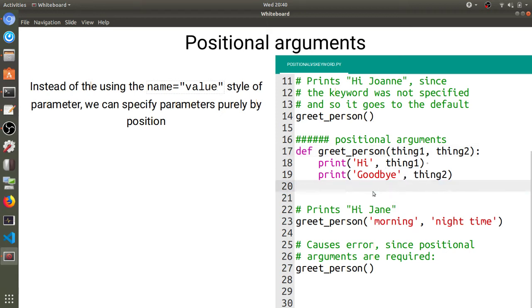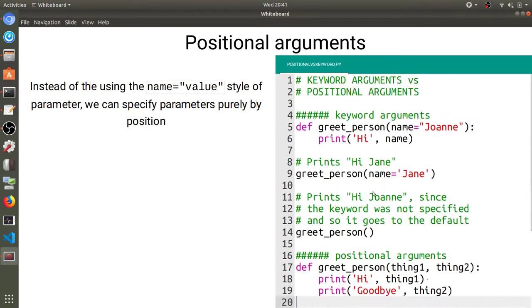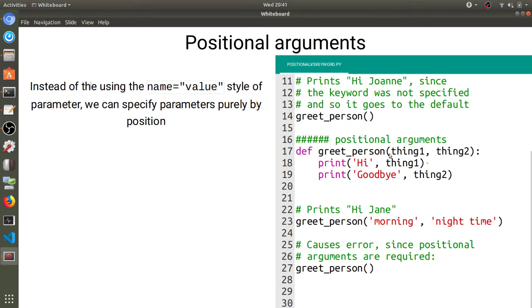Go with whatever works is my first advice. If you're writing your own functions and using your own functions, go with whatever works. The use of keyword arguments is you can provide defaults. Like in this case, if we call greet person without an argument, it'll default to Joanne. So that's a feature of keyword arguments that positional arguments do not have. Positional arguments cannot have defaults. They're all mandatory. Positional equals required. That should be in your head. Positional arguments are all required.